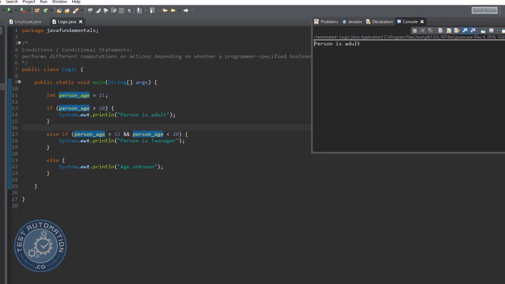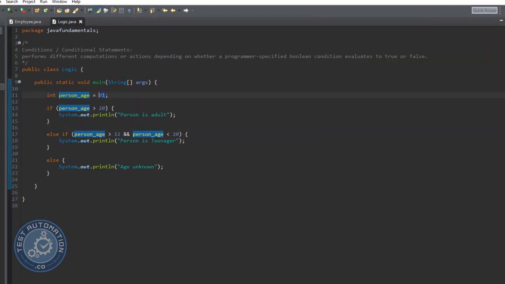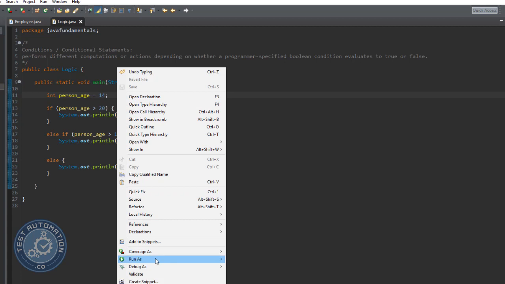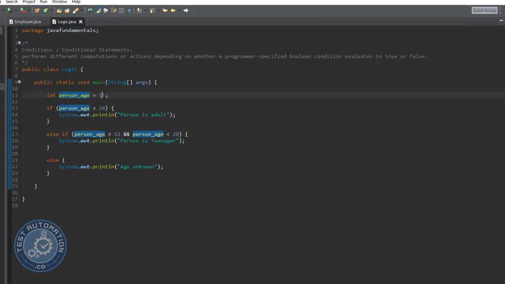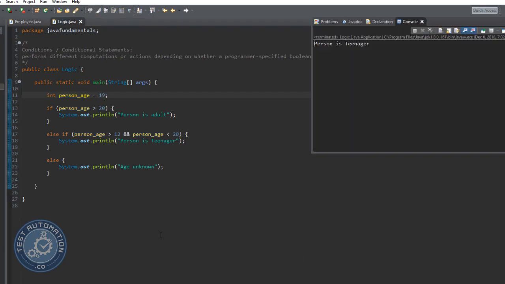Now let us try to meet a condition for a teenager. Let's say 14, right? And save the code, right click, run as Java application, and person is teenager. Let us give an edge case, like a 19-year-old, and run as Java application. Person is teenager.